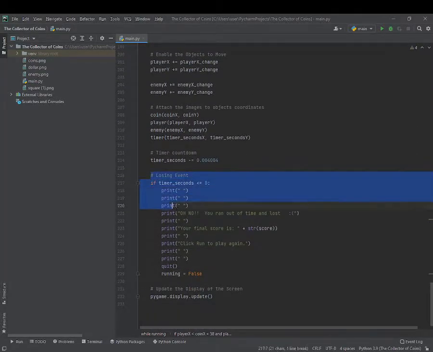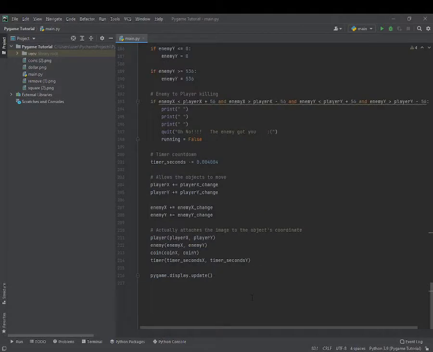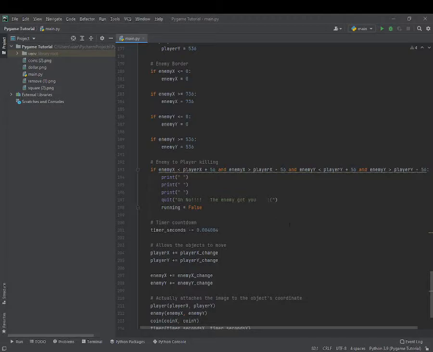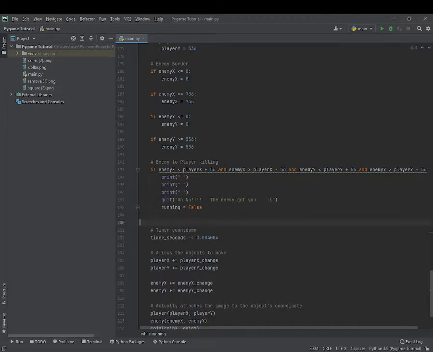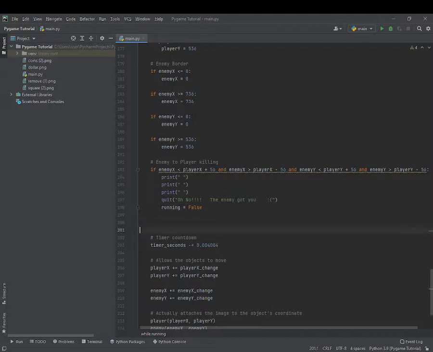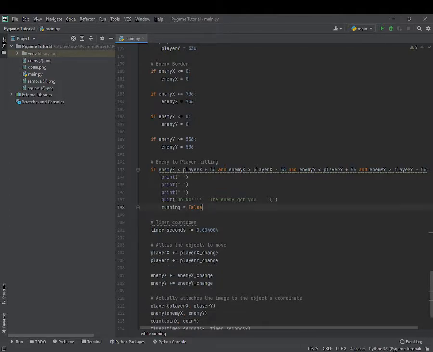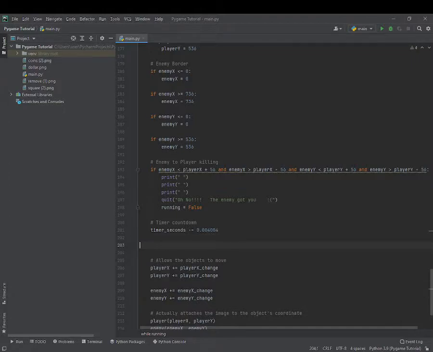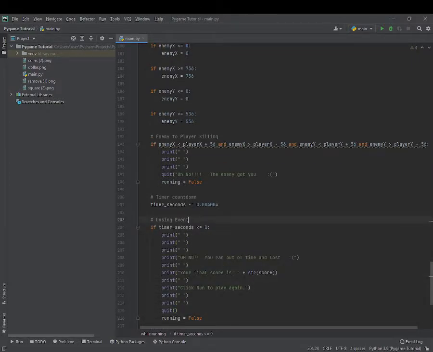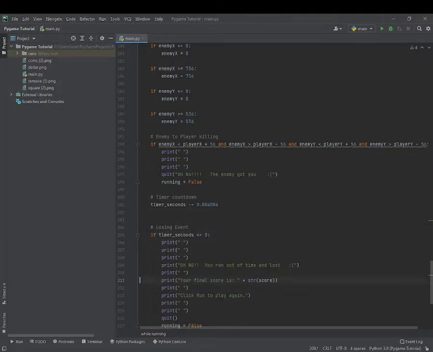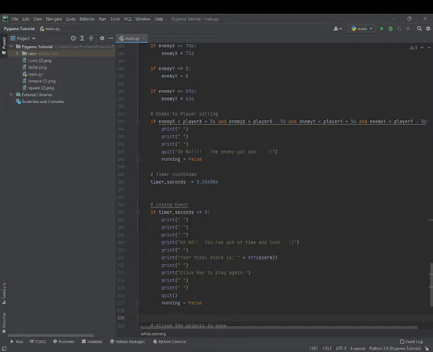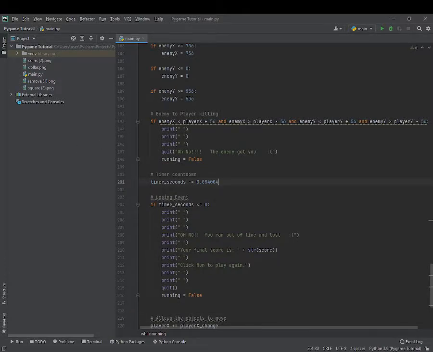Okay, now we're gonna have the losing event. There we go. I knew there was something I was forgetting. Alright. And okay. So this is for when the timer reaches 0 and you're still somehow alive. I should probably put it down here. Hey, there we go. Okay. So that really should be it.